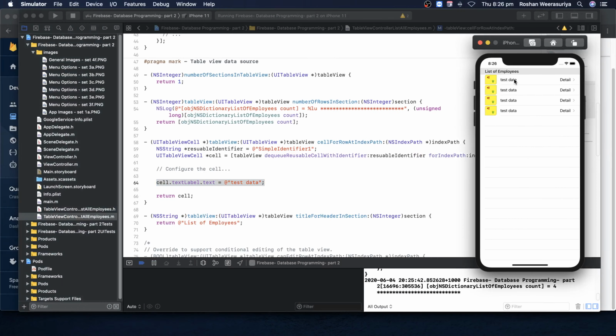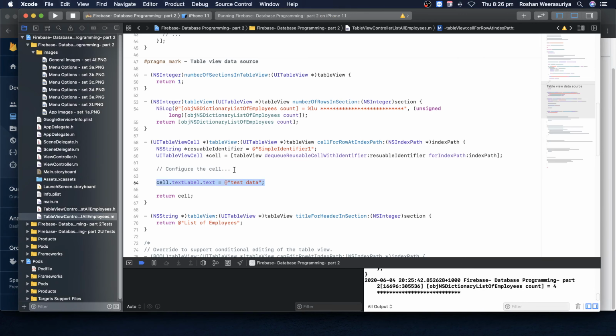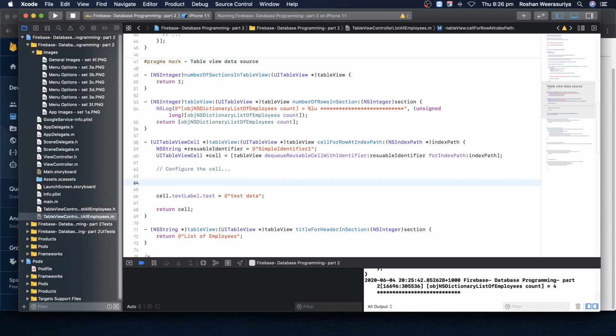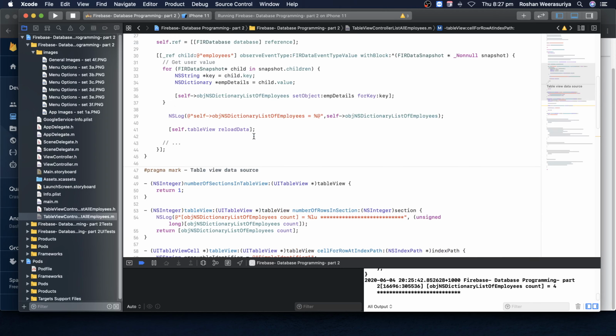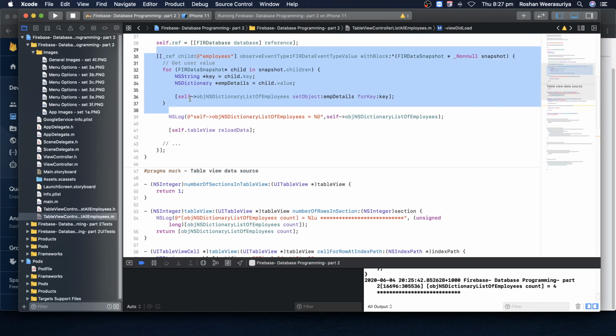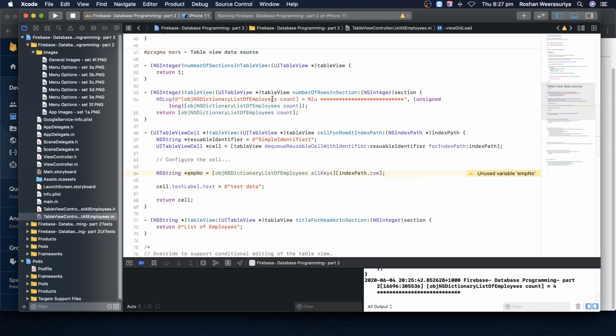Now my next step is, instead of test data, I have to print the real data. Let's see how to do that part. The first thing I would like to do is get the employee number and display it in the text cell. For that, I'm writing this command. What I'm doing here is, from my NSMutableDictionary, which has key values, I'm getting all the keys because I have populated it now. Over here, I have already read the data and populated it. So from the populated dictionary, I'm getting all the keys.